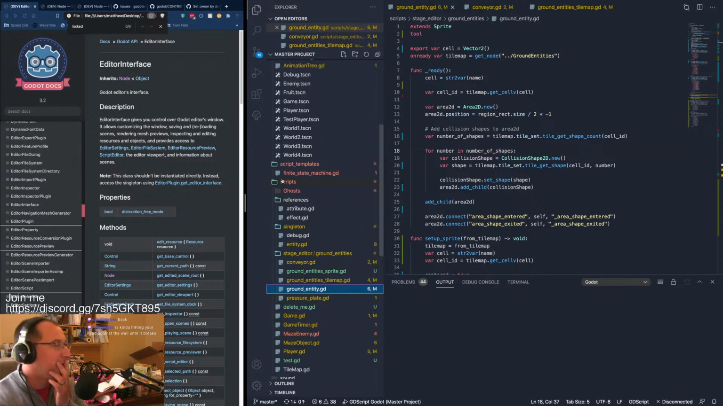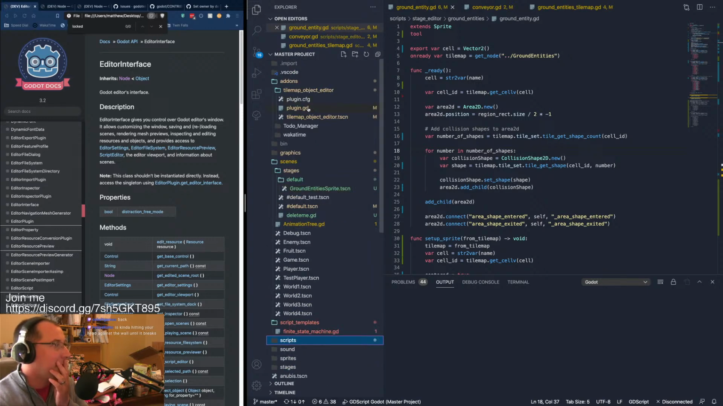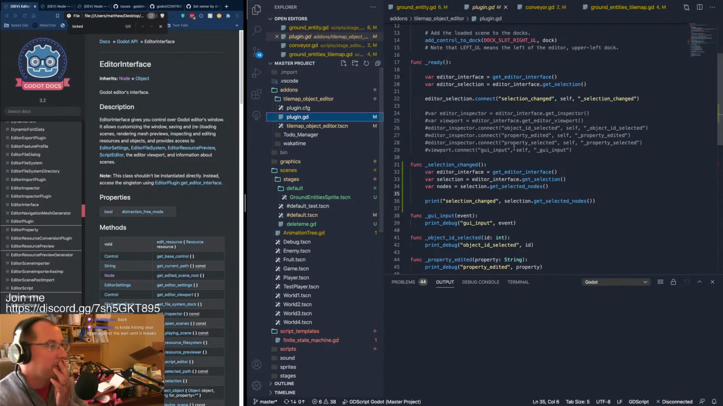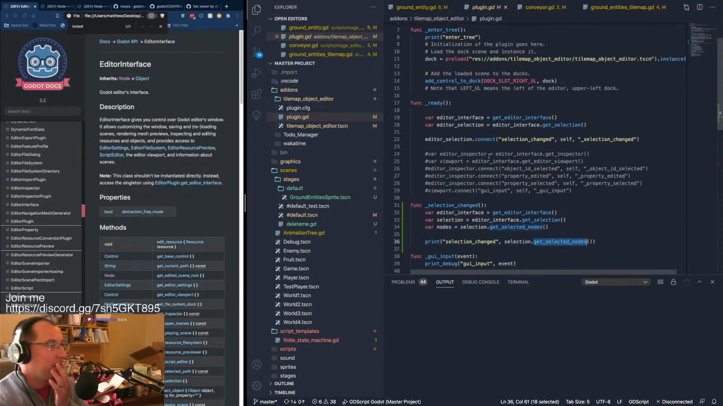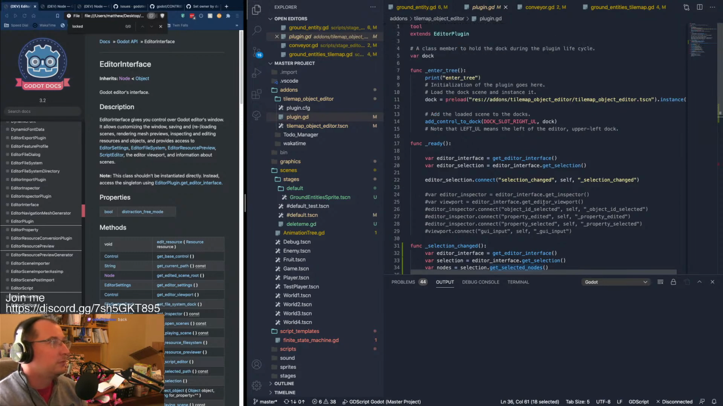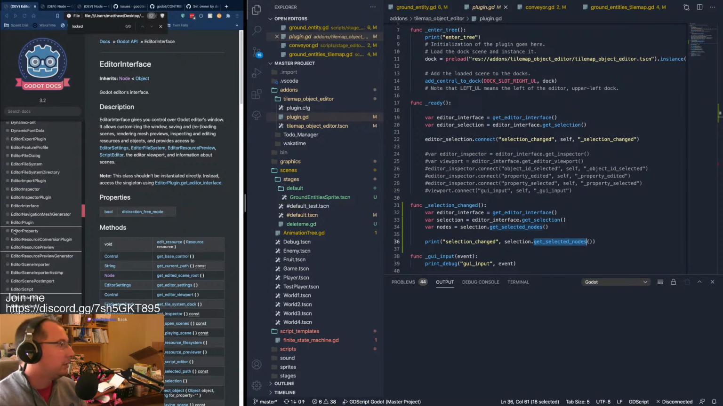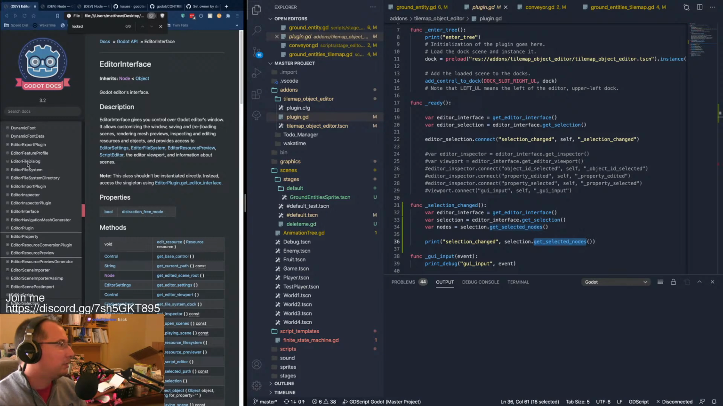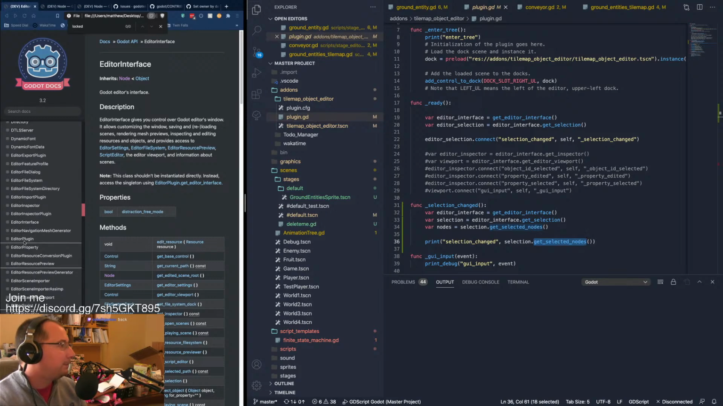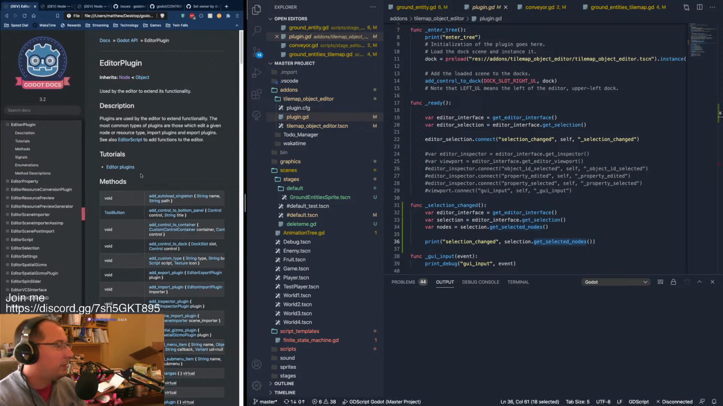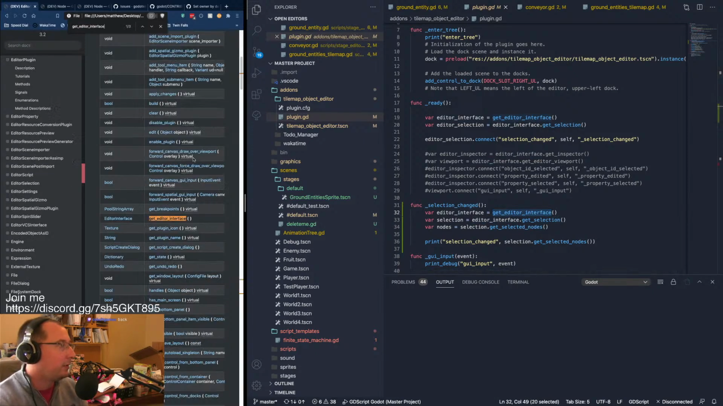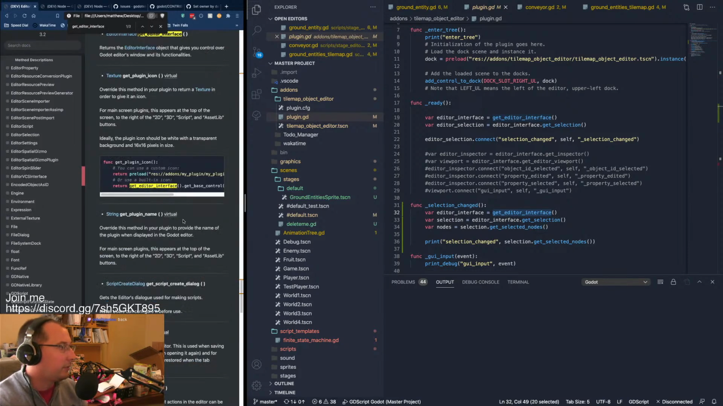Where did I put it? Oh, it's in script plugins up here. Yeah. Okay, so here's the code. So selection changed. And we're going from editor plugin. So that's where we're starting from. And then I use selection, which is get selection, which comes from editor interface, which uses get editor interface. Okay, so this is where we get started from it.